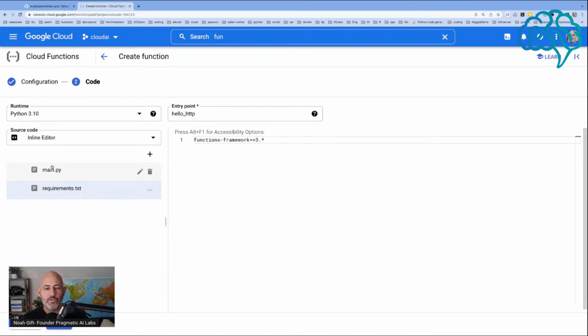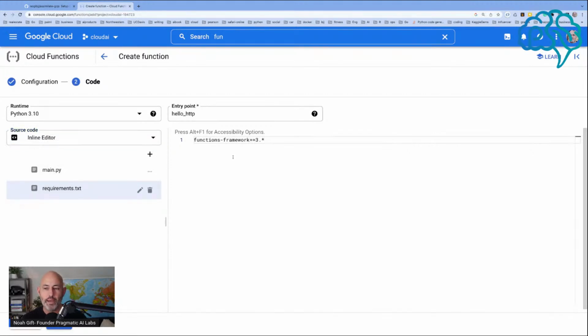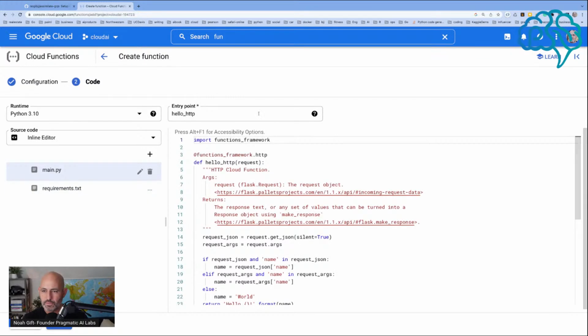So if we go through here, we could edit inline, or we could go to a zip upload, or we could go to cloud storage. We're going to go ahead and do an inline editor right here. Now, if I did need to install packages, what's really slick about this is I could actually put some stuff inside of here. So I'm going to just build several Cloud Functions and invoke them. But let's just get Hello World working first. And so the entry point will be this. We have our main function, and we can see here what it does.